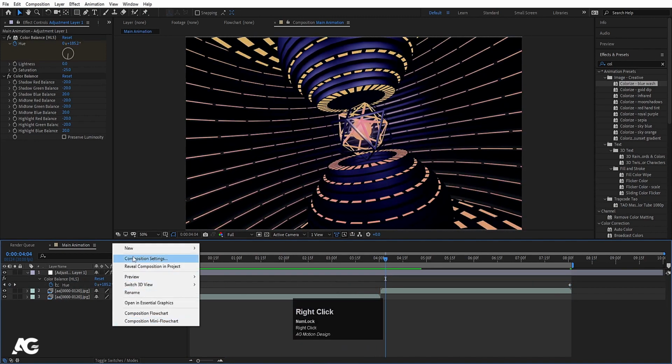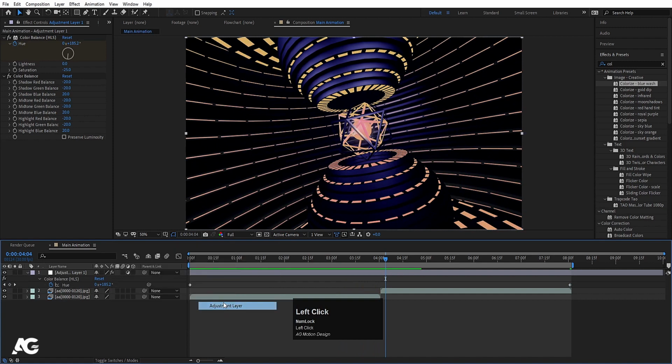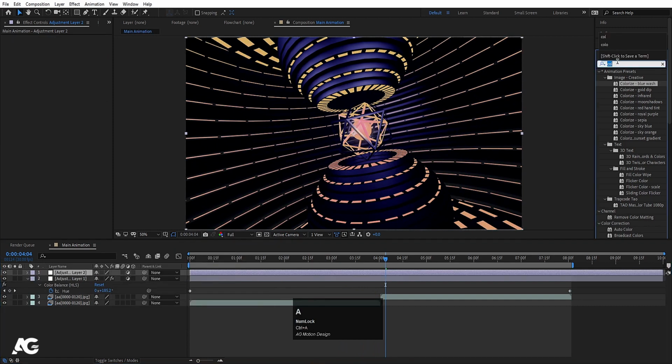Okay, now right click new and create one adjustment layer again. Go to the effects and presets panel and you can apply CC Lens effect on it.